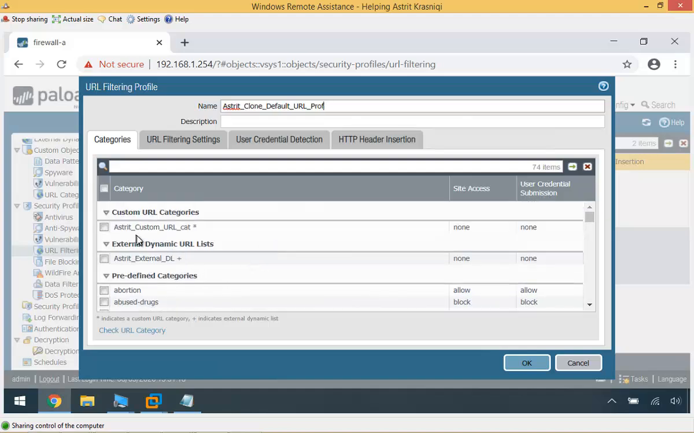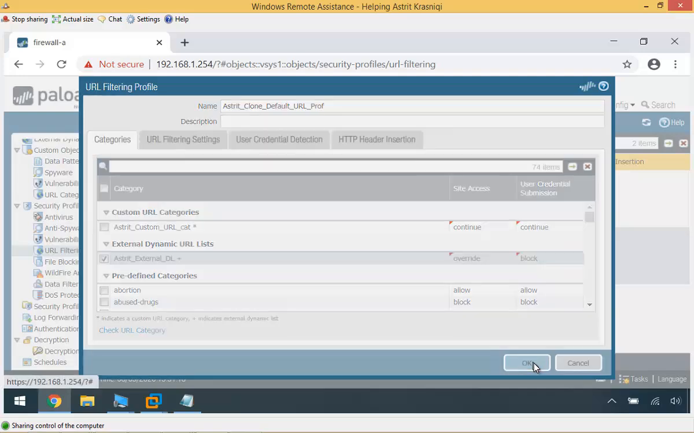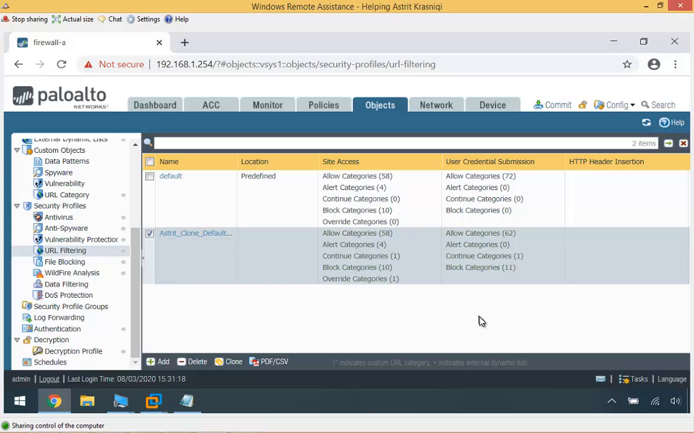So for example, on the custom URL, for this I want to do continue, and user credential submission continue, and for this I want to override a block for user credential. Now for continue, the user has to press continue to access the next site, and for override, the user needs to know the administrator password. So I'll click OK here, and we're going to create an administrator password for that override option.